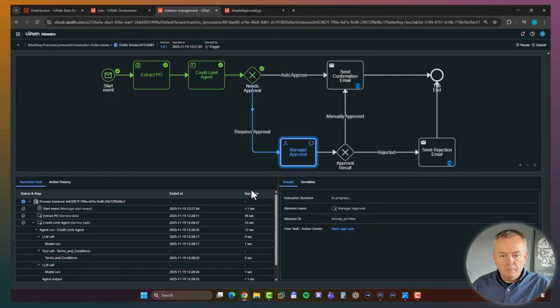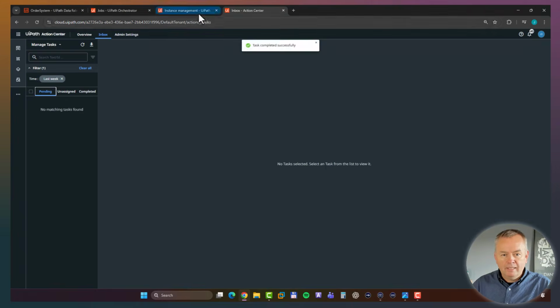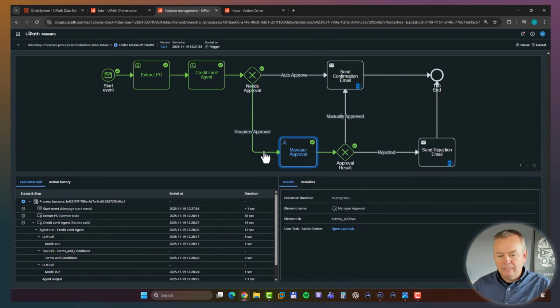Anyways, let's quickly go back to the instance here. And the minute I click approve or reject, we should see this go in either direction. So let's reject this one. Jump back. And now we should see that the approval result has been registered, and it sends a rejection email. And if we checked my inbox now on my email address, we should see that email have landed there.